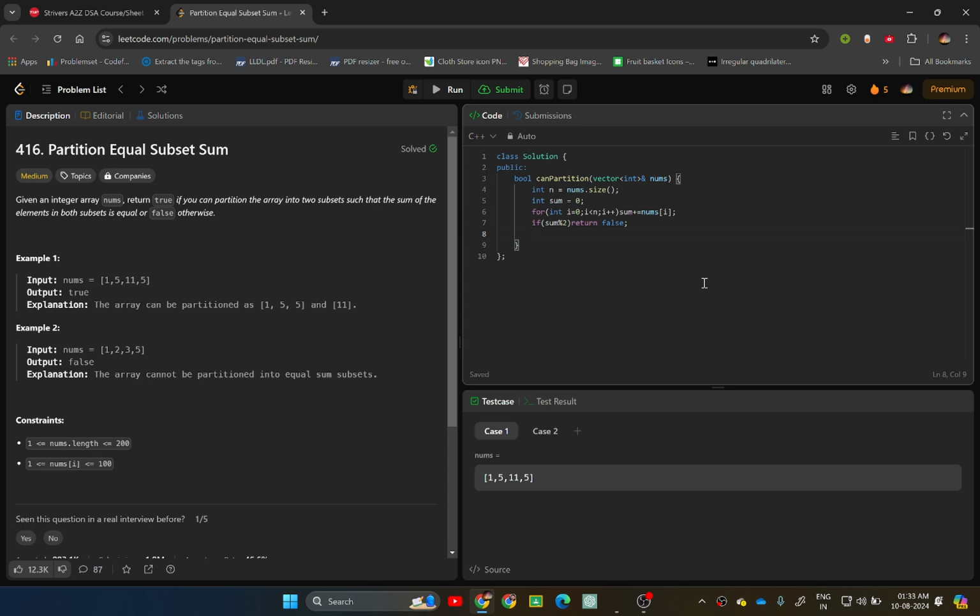So now what we can do, we can apply the similar method that we have used in the previous question. So what we need to find here is the half one. In the last question what we have done, we have given some target. So now the target will be sum by 2, right. So we need to find if the value of target is present by combining some of the elements of this nums.